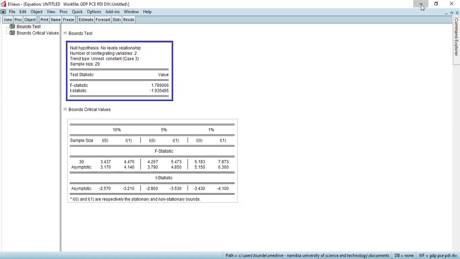Sorry, sir, you said if there's no co-integration, you can use the ARDL model. Yeah, the ARDL. But if there is no co-integration, you estimate the ARDL, you don't add the error correction term. Oh, okay. Yes. You don't add the error correction term.